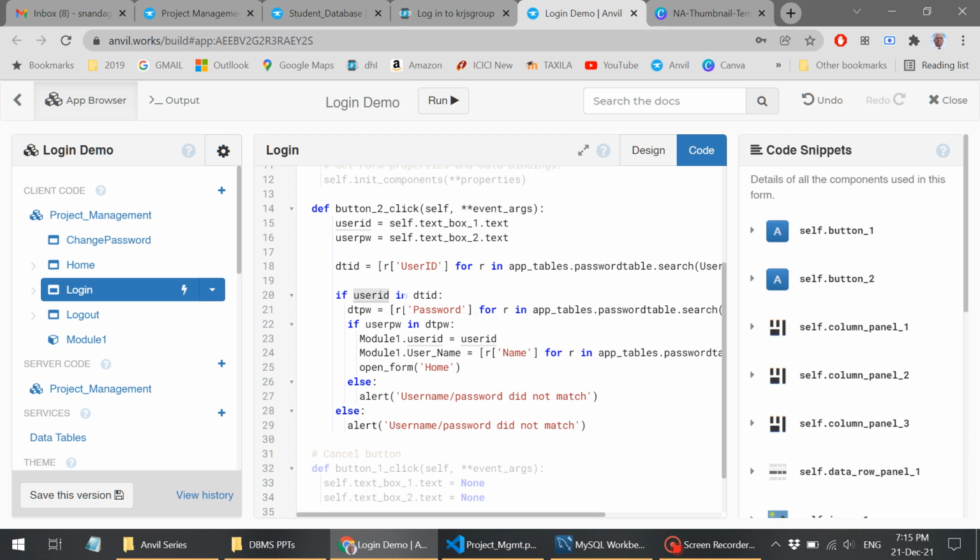Okay, if it is there, so Python gives you membership finding. Now if it is there, then I'm going to check the password. Supposing the user ID itself is not entered correctly, it comes to else and I can give an alert message, username password did not match.